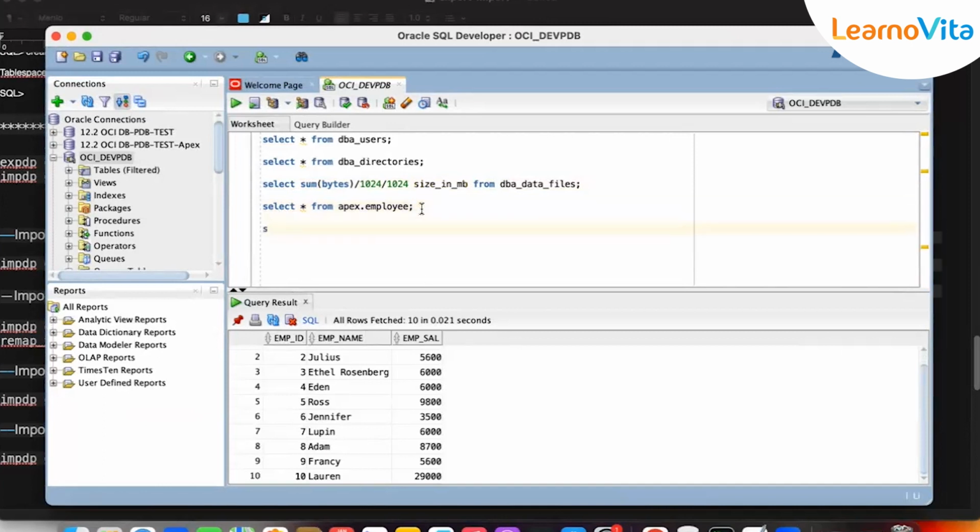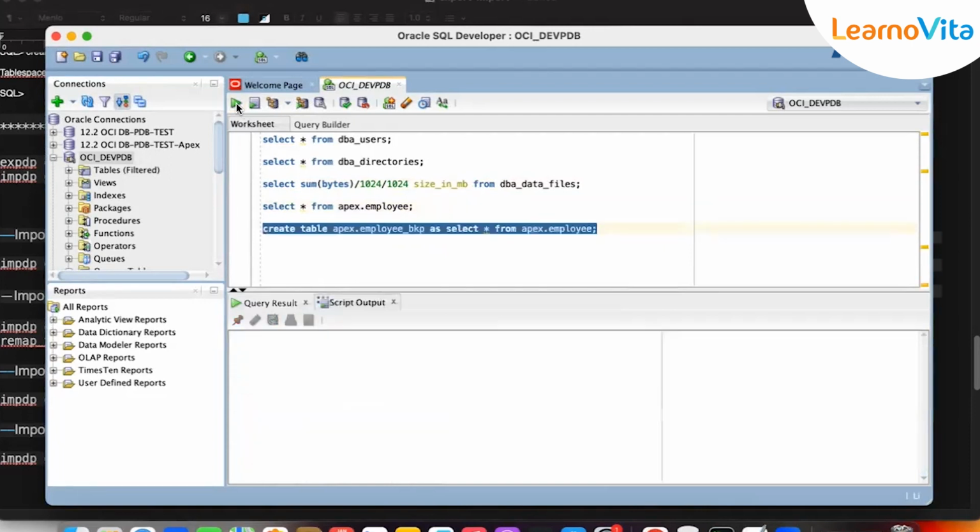You have two options. Select star, create table, under Apex only, apex.employee_BKP as select star from employee. So I have created one backup table. It's a backup table, so it's not a new table, it's a backup of this table.